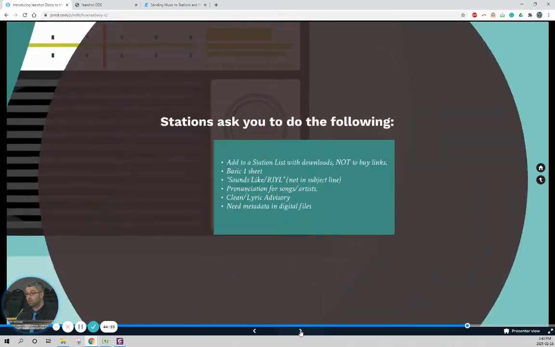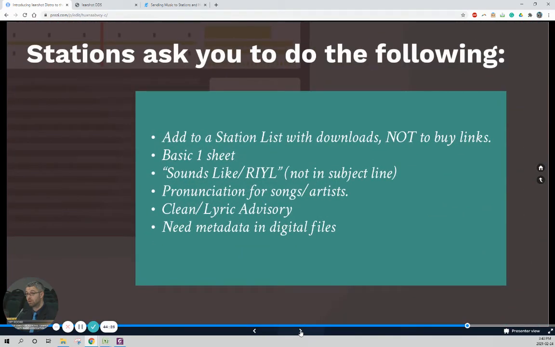If you are sending an email, or sending in a CD still, here's a couple of things we suggest you do. Stations want downloads, not buy links. There's nothing more frustrating than getting something and it sends you to Bandcamp with a pay account. First of all, they can't use Bandcamp. Second of all, none of these stations have any money to be able to pay. So keep that in mind.